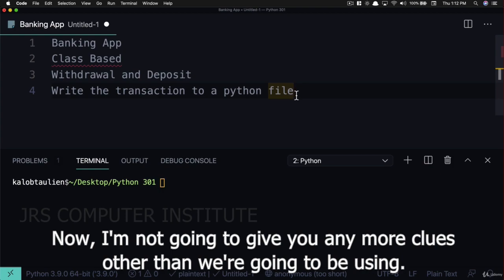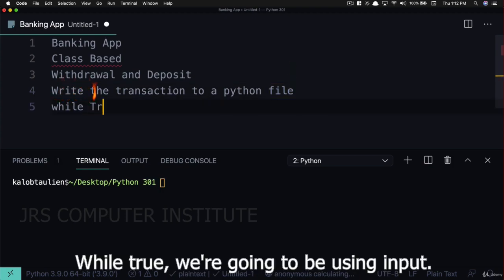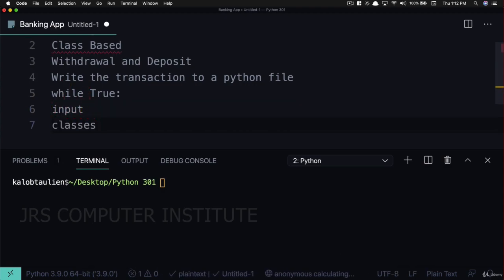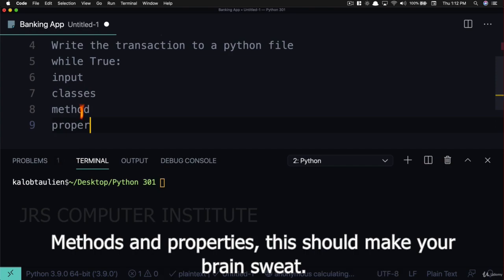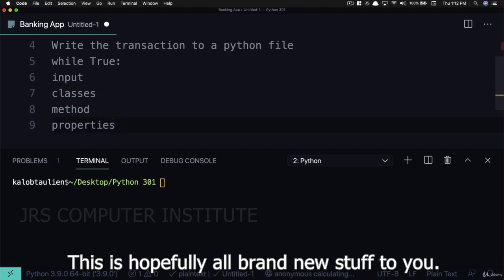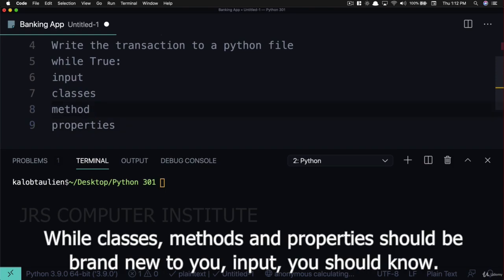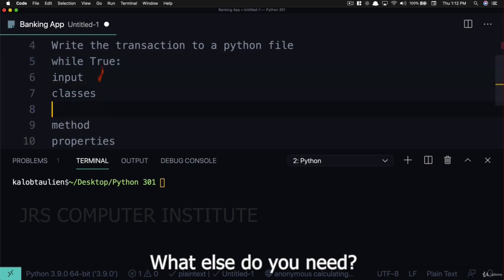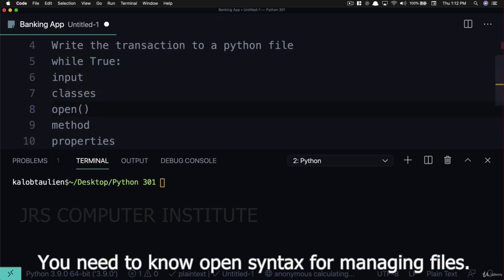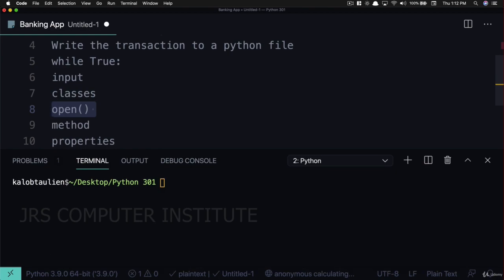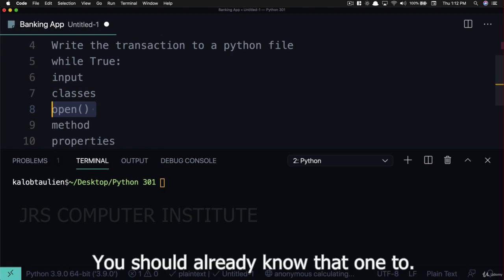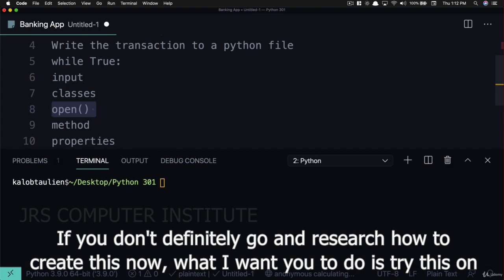Now, I'm not going to give you any more clues other than we're going to be using while True, we're going to be using input, we're going to be using classes, methods, and properties. This should make your brain sweat. This is hopefully all brand new stuff to you. Well, classes, methods, and properties should be brand new to you. Input, you should know. While True, you should know. Oh, what else do you need? You need to know open syntax for managing files. You should already know that one too. If you don't, definitely go and research how to create this.